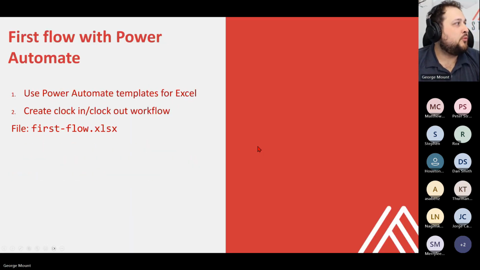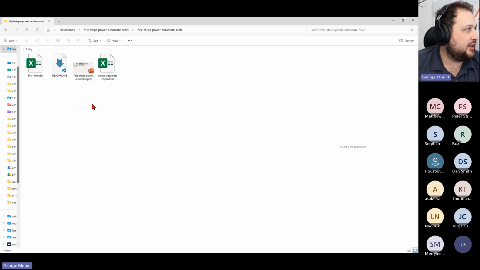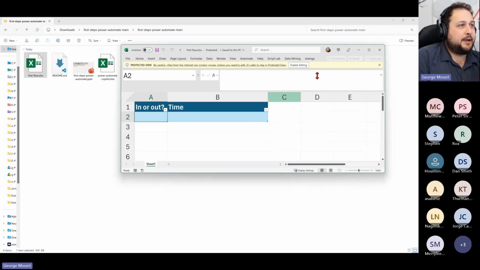All right, so let's go ahead and get started with this first flow file. Now, the first thing I'm going to have you do is you're going to need to upload this to your OneDrive account that has Power Automate.